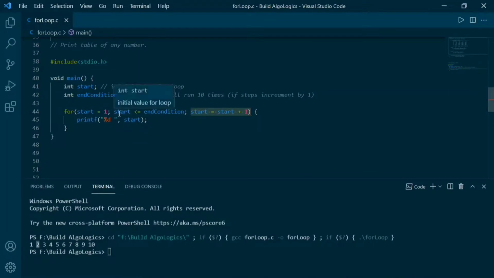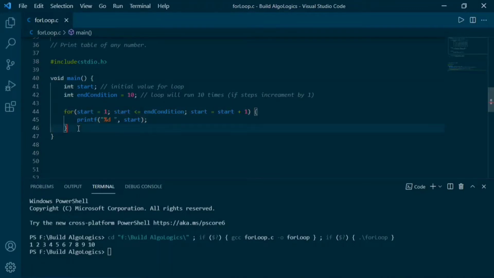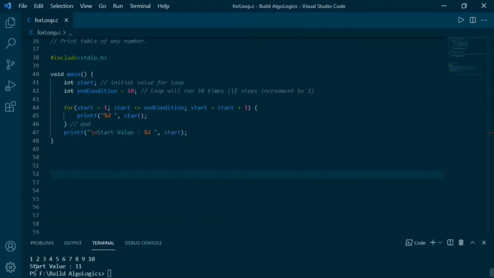Now after printing 10, when we increment the value of start, it becomes 11, and now when we check this condition, this time it is false as 11 is not smaller than or equal to 10. This is where our for loop gets terminated. We can easily cross check it by printing the start value after our loop. Now run the code and see the output. Here you can see that the value of start is 11. Now we have a better understanding of the working of this for loop.